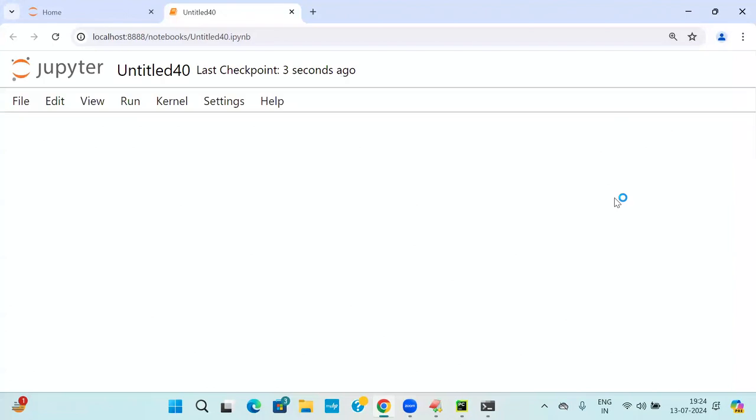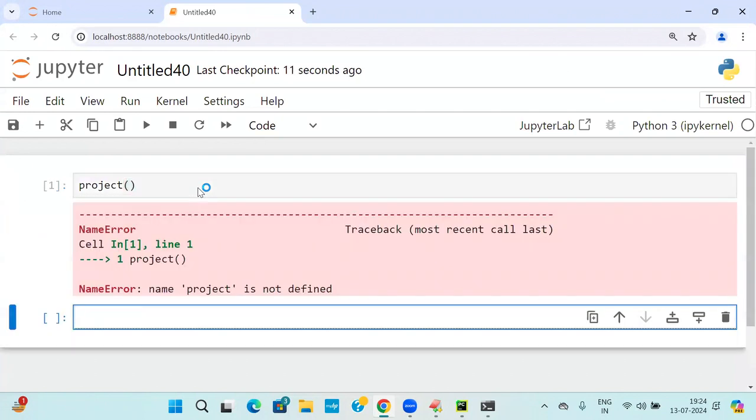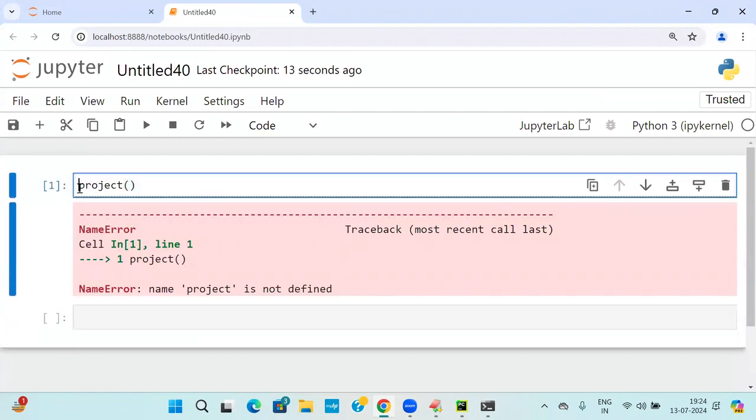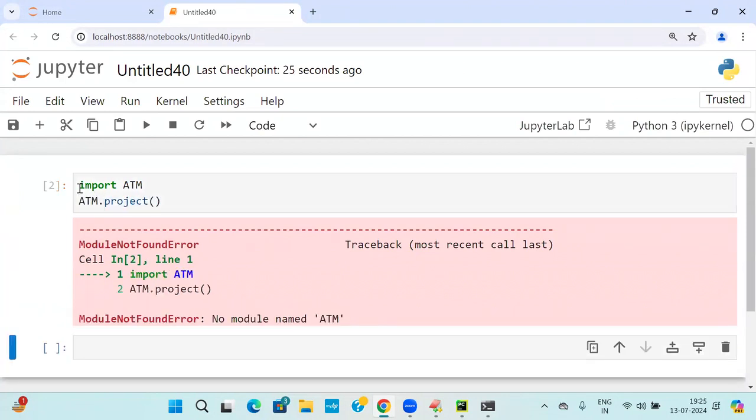So here I will write it. Tell me, what is the one I am going to call? Project, I am going to call. So it is going to give you a name error. And before that, what am I doing? Import ATM. Here I am writing ATM dot project. It is also giving a module not found error.